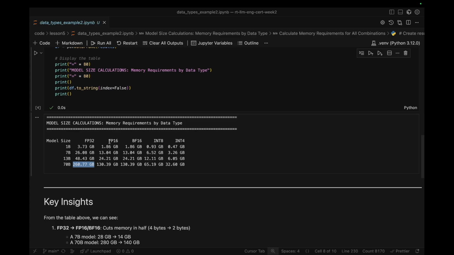If you use FP16 or BF16, we are cutting the memory requirement by half, so it's going to be the same memory needed in both cases. And there are other types like INT8 and INT4. These are even lower in memory requirement. Here we are using only 8 bits, and here only 4. These are very popular in quantization.